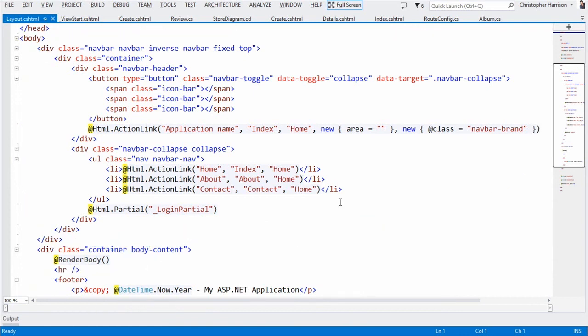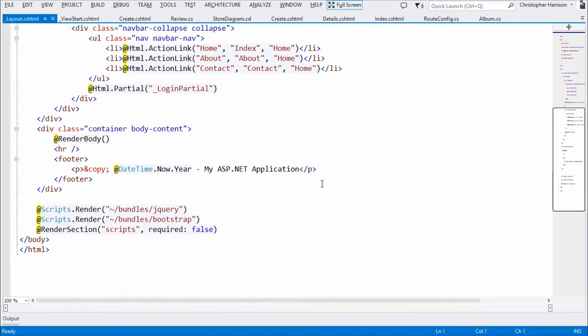And then finally, if I keep scrolling on down, you'll also notice that there is our little render section. And then in this case, it's got a little name of scripts, and then required on that is set to false. And there is our little layouts, and that's what's going to get you the little master page there.